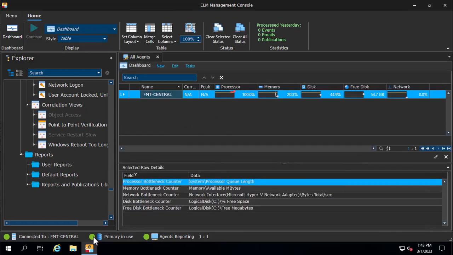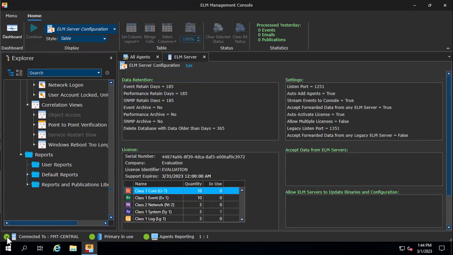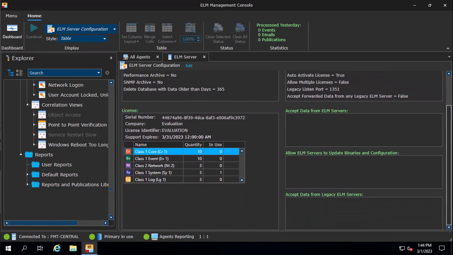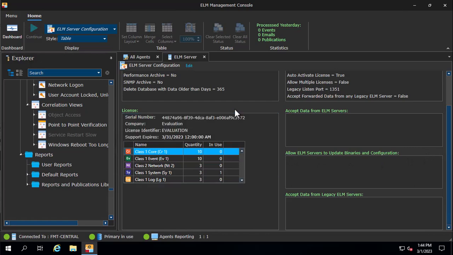Clicking on the database status, a document will launch showing our list of databases available and in use, as well as some database statistics. Clicking on the ELM server status will launch a document summarizing all of the ELM server settings and retention policies. Here we also see our licensing information and a shortcut at the top of the document to edit any of these settings.